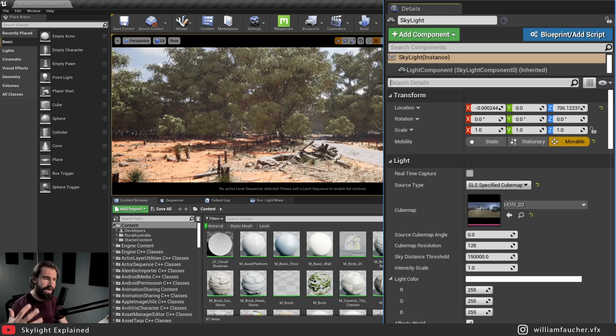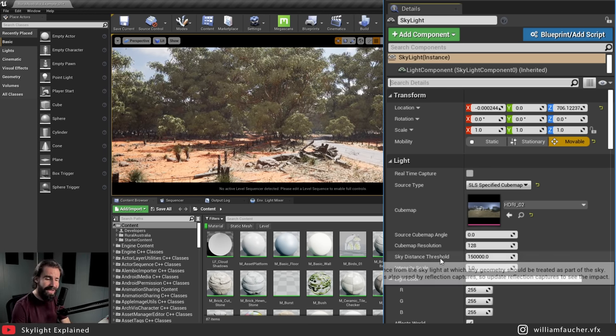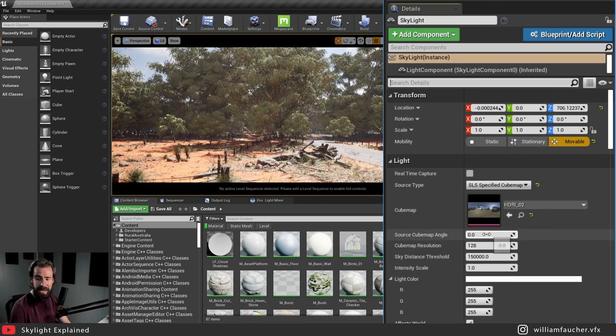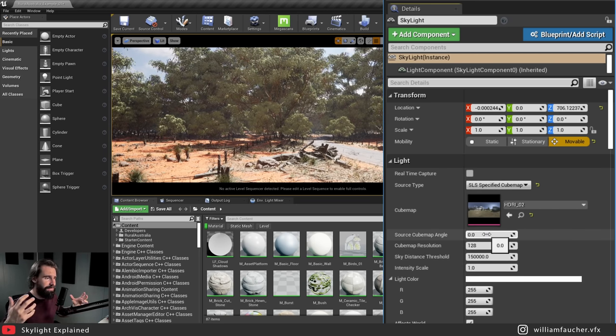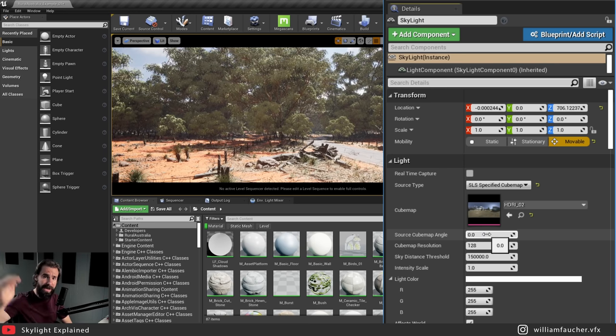As you can see, the skylight is not a complicated thing. It's just a matter of understanding what the sky distance threshold does down here. And once you've understood that, things really start falling into place, and I promise you, your lighting will go to the next level. And that, my friend, concludes this week's video.